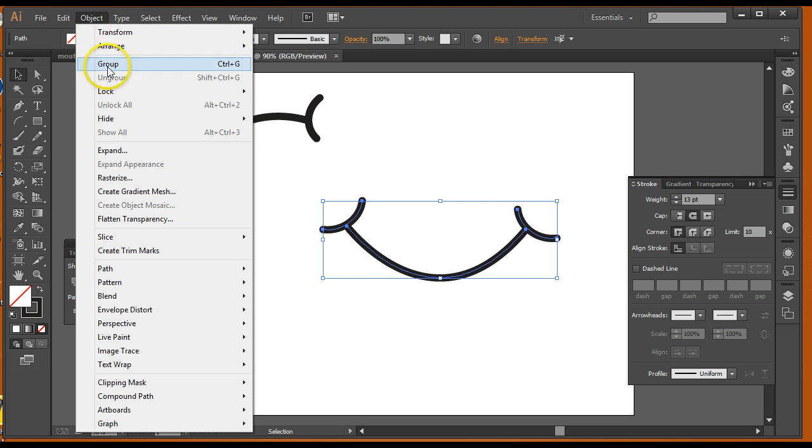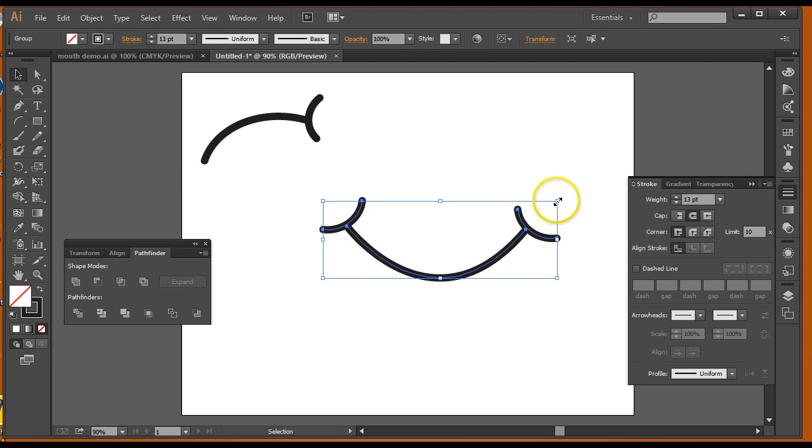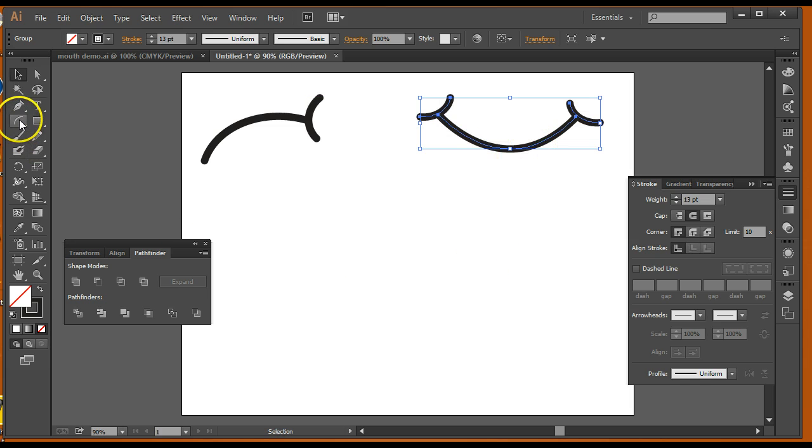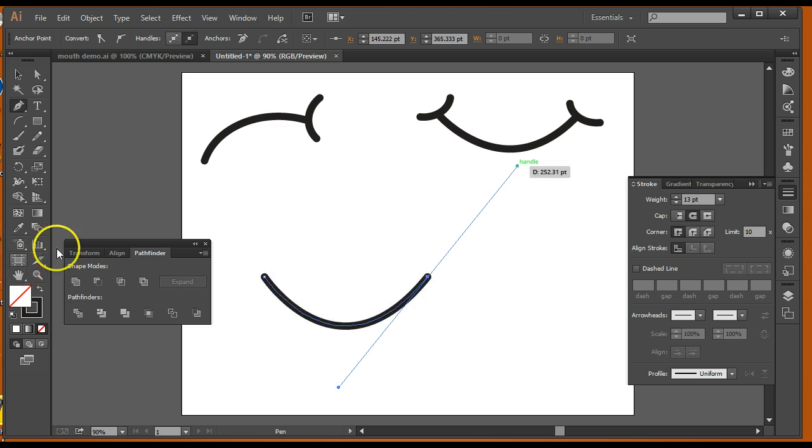So I'm going to take that and group it together. It's just a detail that makes it look better. It just really does. Now here is a similar kind of thing. I'm going to start with the pen tool once again and make kind of a deeper smile here.